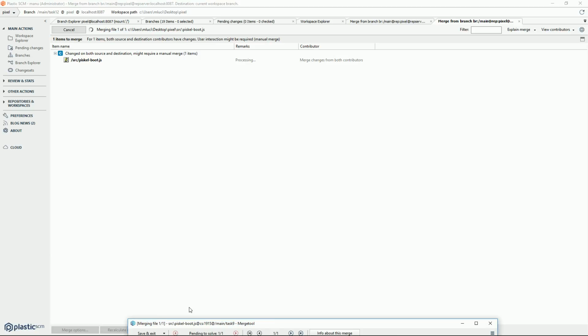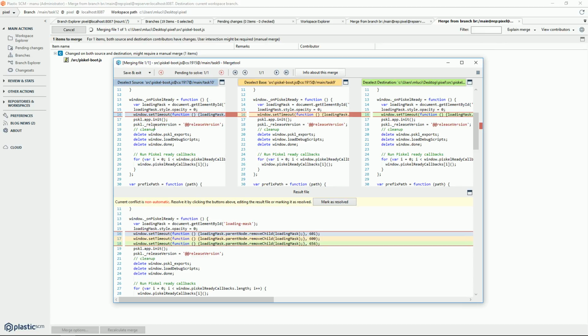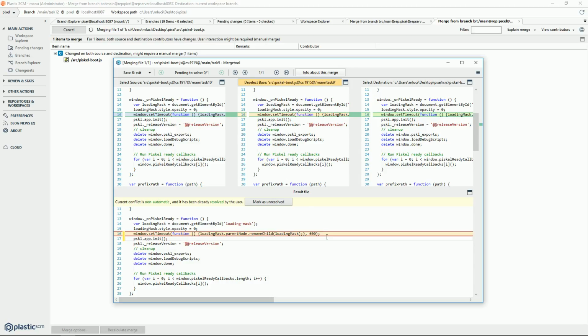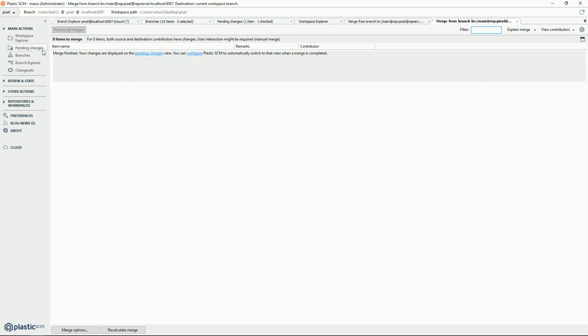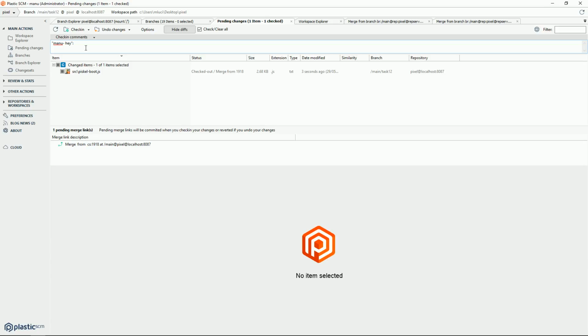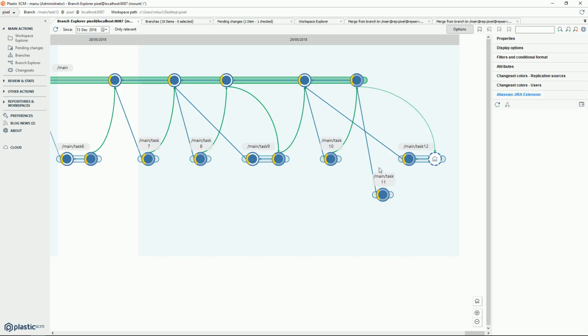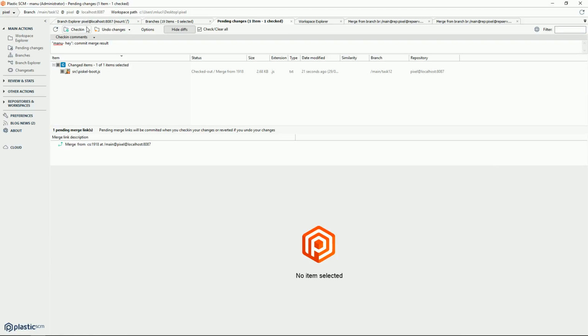Now we need to solve this manual conflict. For instance, let me keep base and edit with another value. I'm going to save and exit, and finally I'm going to commit the merge result. We didn't mention it before, but the attribute is no longer set to resolve, it will be set to fail, I think. Let's take a look. Yes, Manu, it says fail. So now I'm going to commit the merge result.